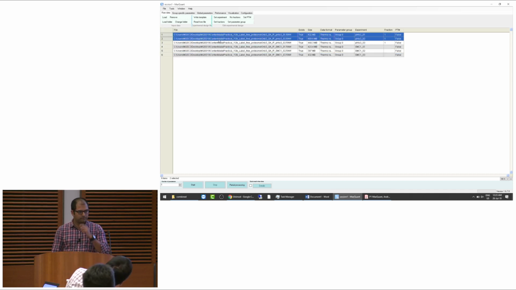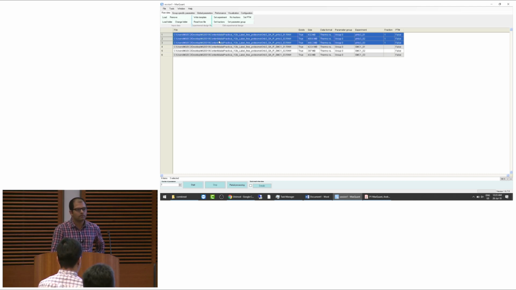It searches for peaks in neighboring fractions. Yes. Two distant fractions, so there should not be matching, yeah.